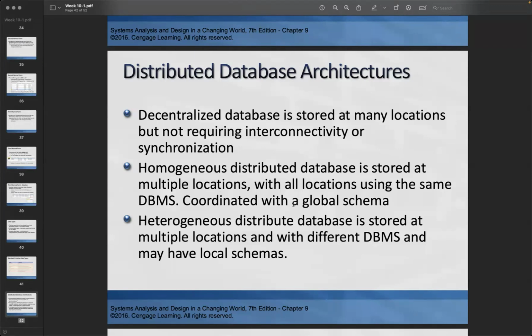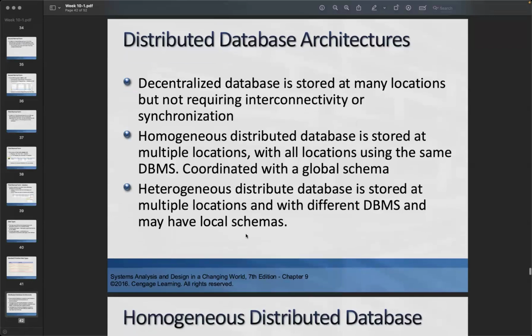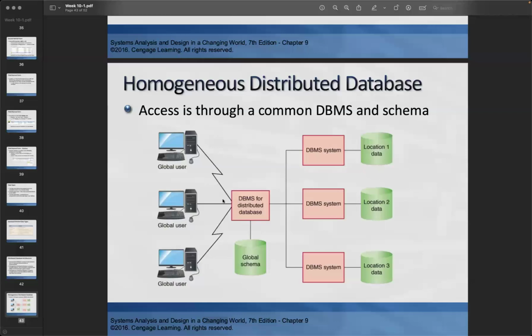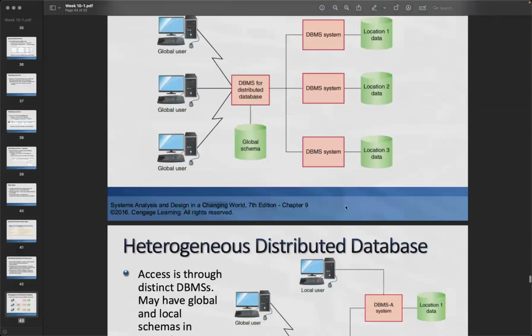Homogeneous distributed database: there are multiple locations using the same DBMS, so they coordinate through a global schema. Then the heterogeneous distributed database stores data at multiple locations with different DBMS, and they may have their own local schema. So that's how it looks. When we try to access the DBMS itself, it has a global schema, and for their own, we also have different DBMS in different locations.